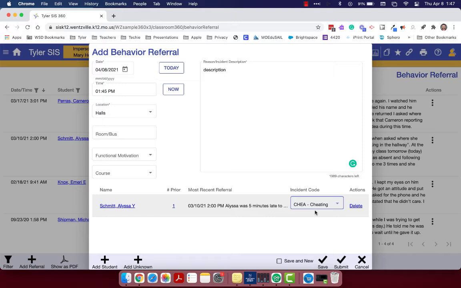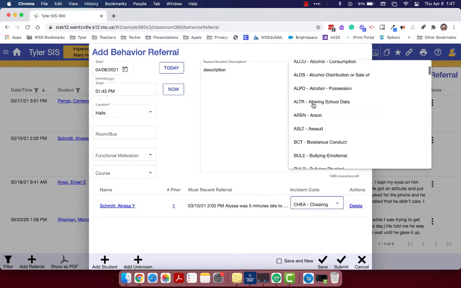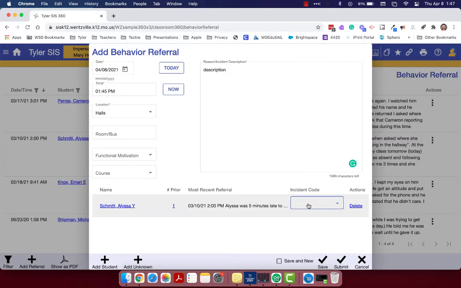Now, obviously, an administrator, when they take a look at this, will have the option of changing that if need be, or whatever the case may be. But you can fill those out. And again, with things like the incident code and functional motivation, really just talk to your administrators as to what they want to see in a behavior referral.